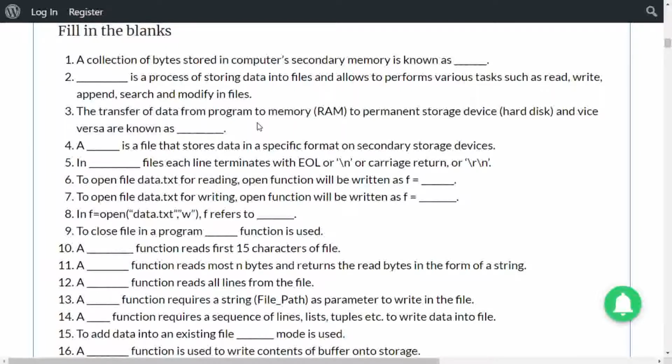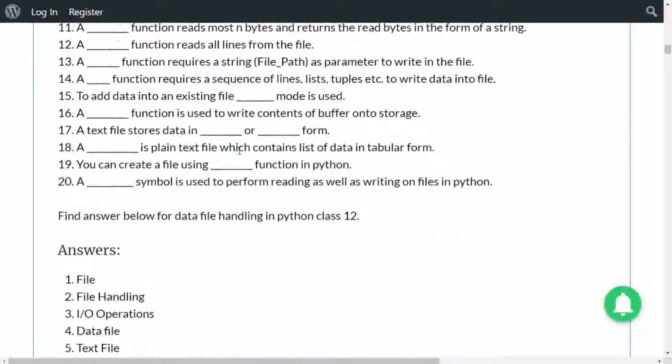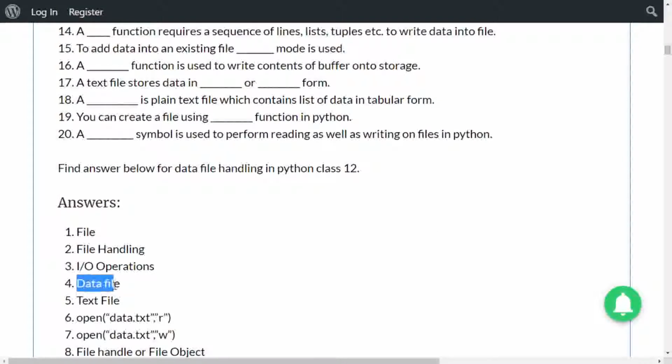Question number 4, a dash is a file that stores data in a specific format on secondary storage devices. So whenever specific format is coming, that means it is data file, because every data file has its own specific data format. So that is stored according to the file types, whatever file types we have, whether it is text file, binary file or CSV file. So these 3 types of files are handled by Python.